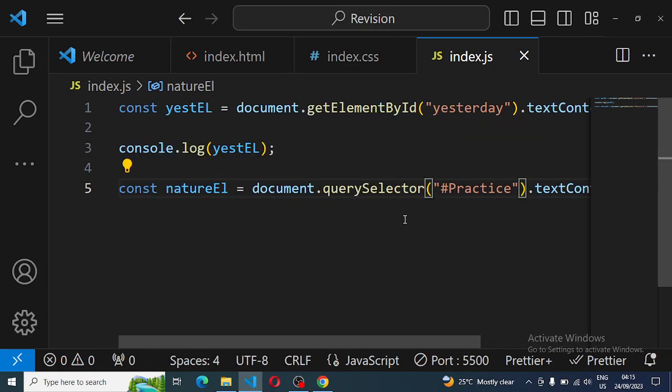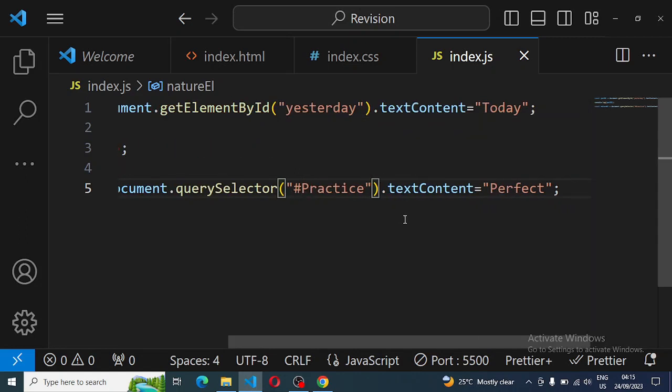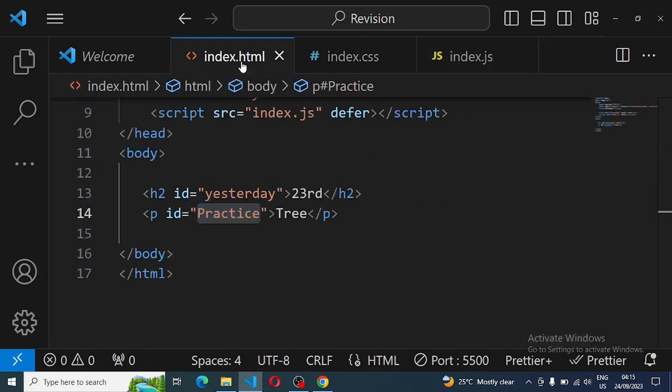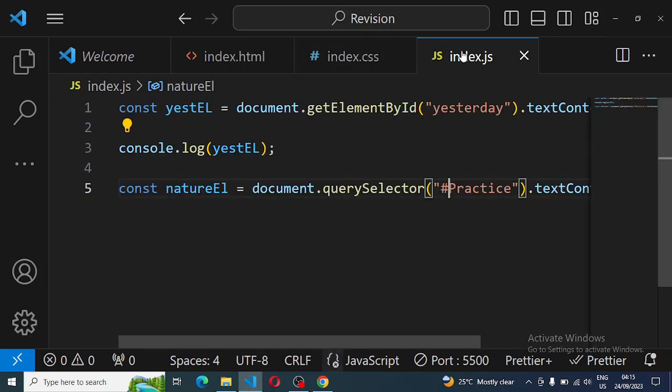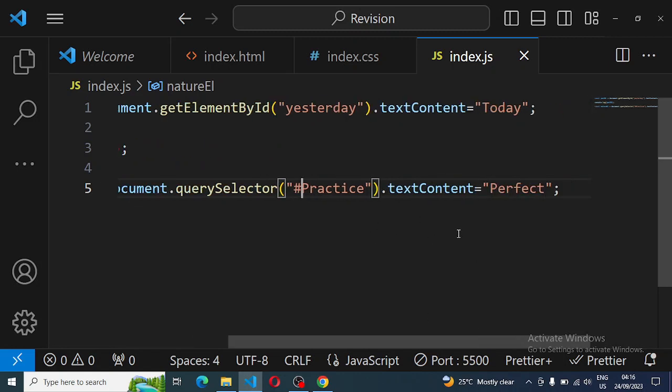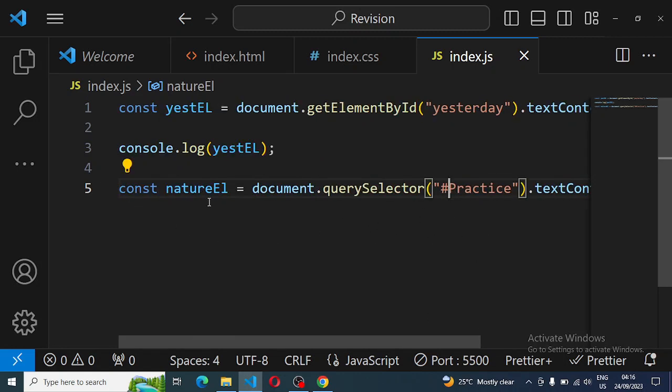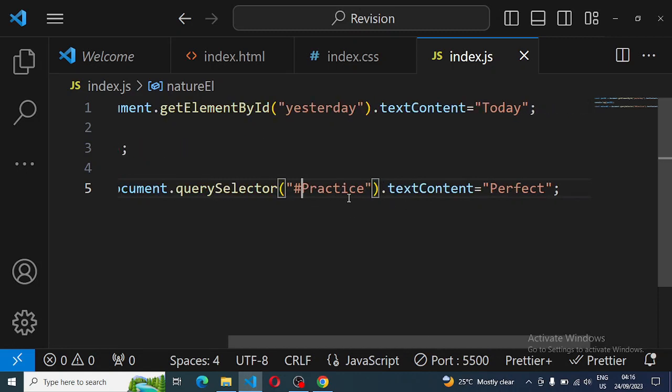So who can guess what I'm trying to do? I'm trying to manipulate the DOM. I'm trying to manipulate this index.html. I'm trying to manipulate this document. I'm trying to manipulate the web. So we do the const natureEL document dot querySelector practice dot text content perfect.